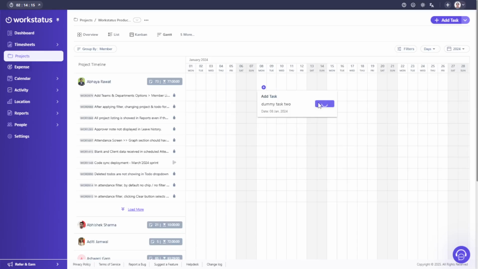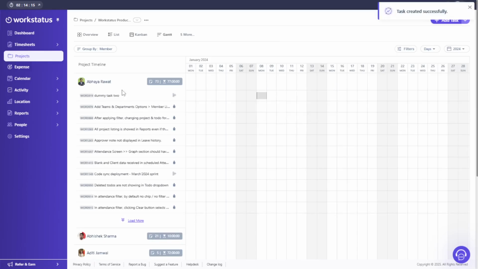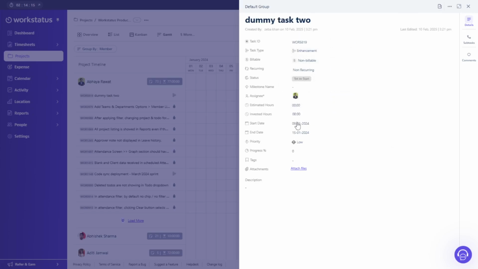Click on save. Now this task is assigned to the user. To increase its end date, double click on the task, expand it. Now we have expanded it till 15th of January. To view the task, click on this. You'll be able to view all the details.